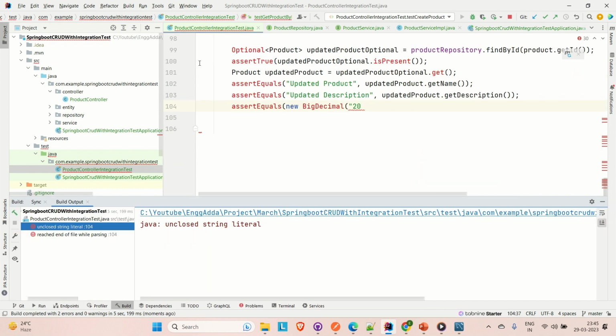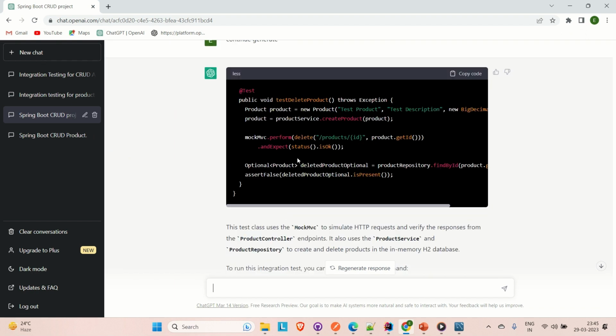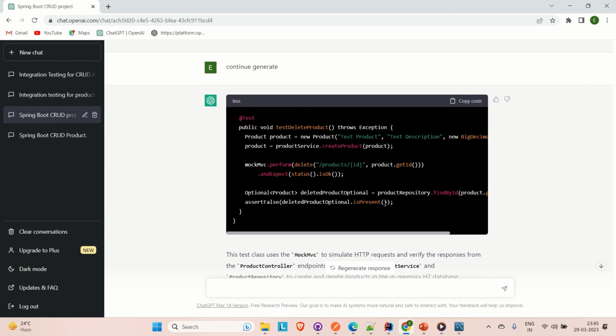Our code is not complete, so this might get some error. Yeah, you can see. Now let me go to ChatGPT, and we asked ChatGPT to regenerate the code, so it has generated these things, I think. So let me try to copy this piece of code as of now.